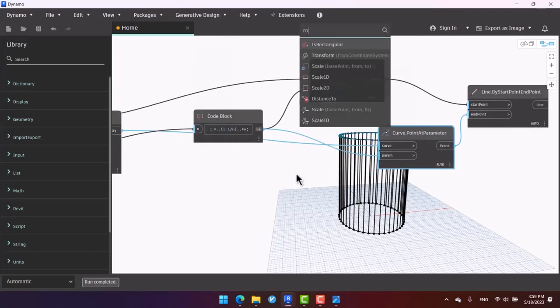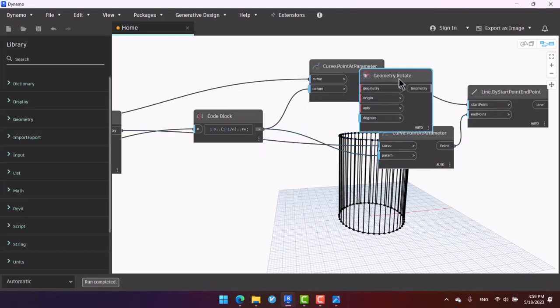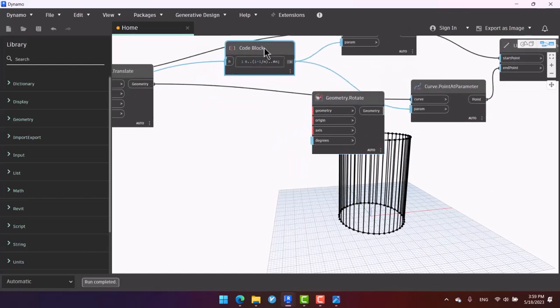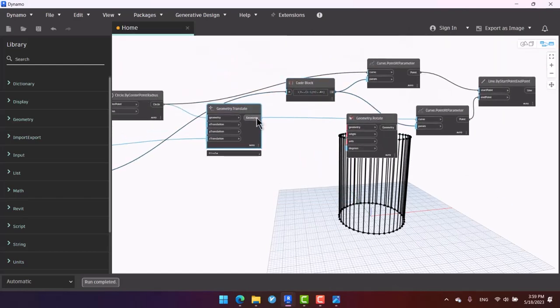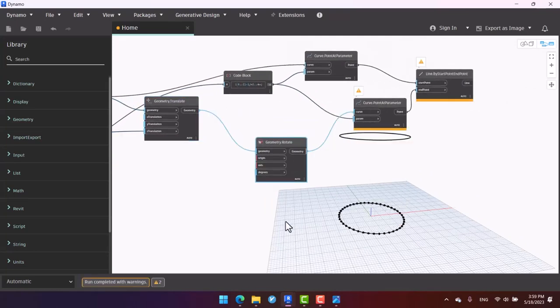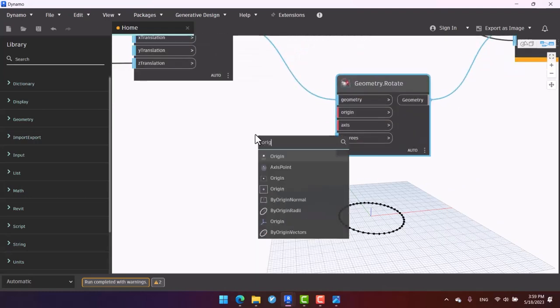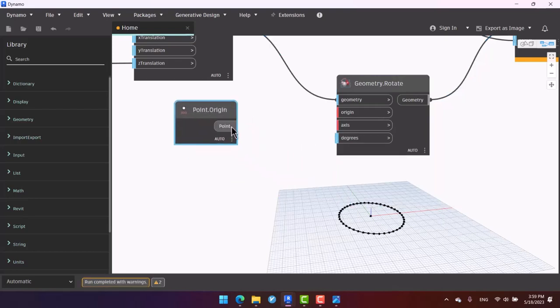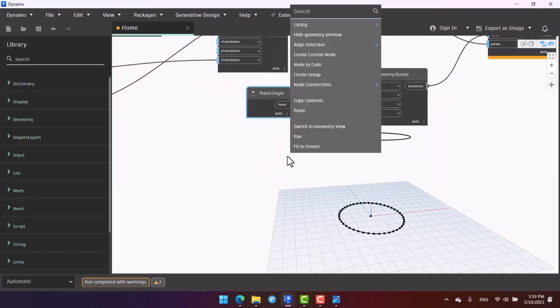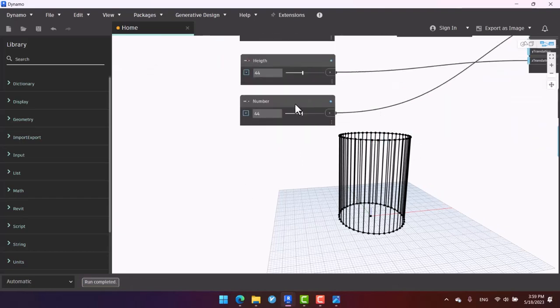So I search for the node of rotate. I search for rotate, and then let me check the nodes here. For example, by origin axis degrees. Let's check it out. I specify the top circle as the geometry, and then I give the given geometry to the curve. Then it's time to specify the origin point. I search for origin point. Well done, Point.Origin connected to origin, and then the axis. I specify the vector z axis, and then I rotate it.